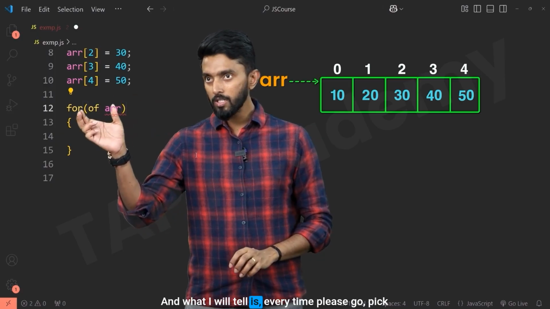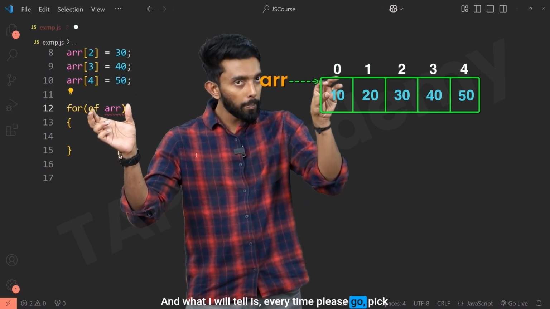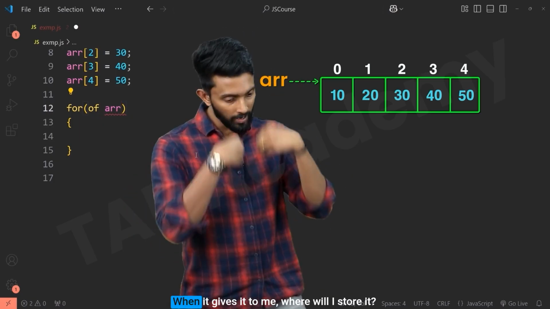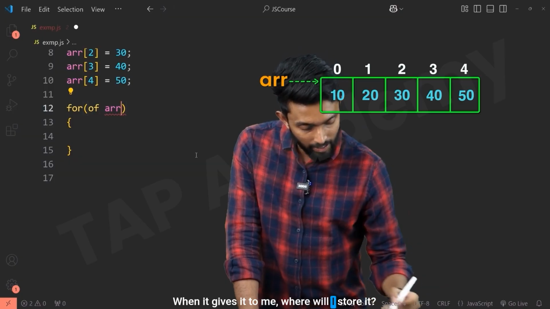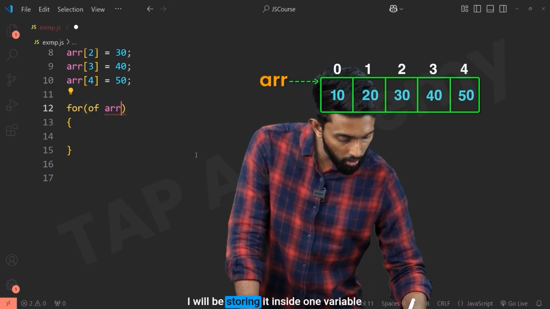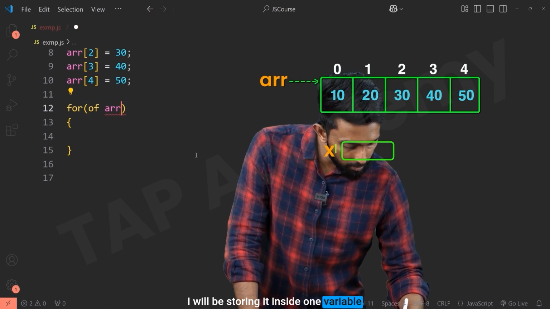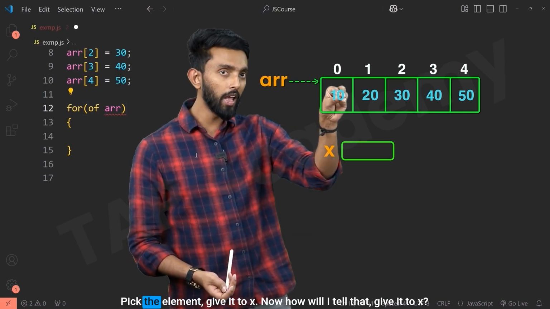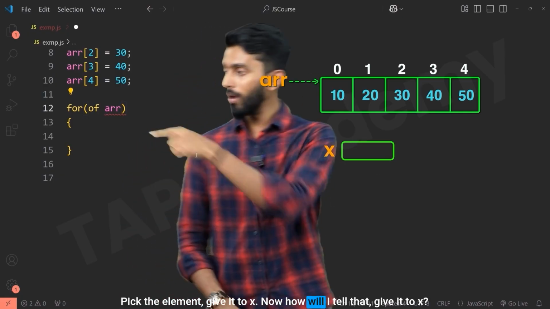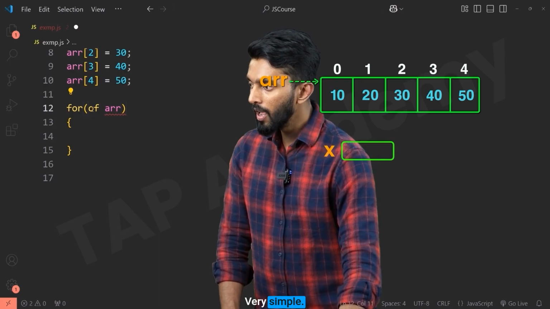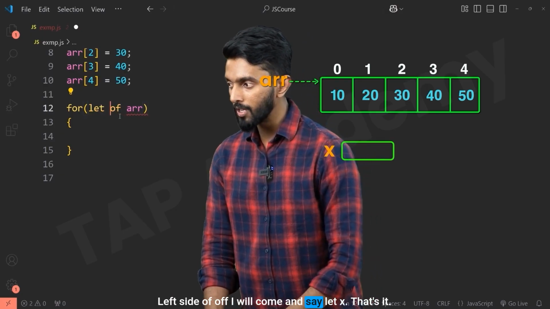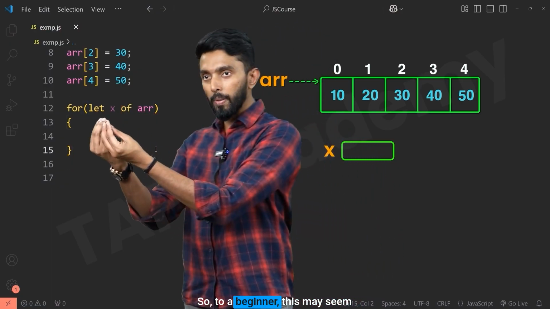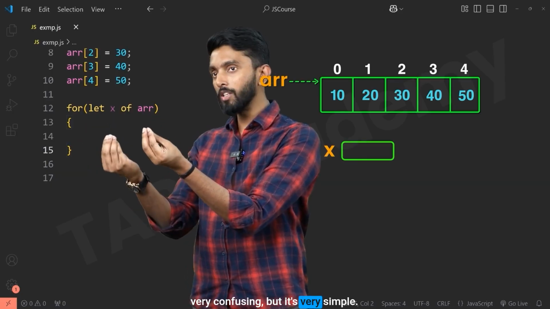And what I will tell is, every time please go pick one element from my array and give it to me. When it gives it to me, where will I store it? I will be storing it inside one variable called x. It can be x, y, z, whatever. Pick the element, give it to x. Now how will I tell that? Very simple. Left side of of, I will come and say let x. That's it. So to a beginner this may seem very confusing, but it's very simple.